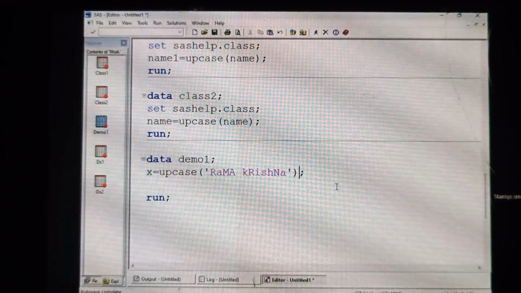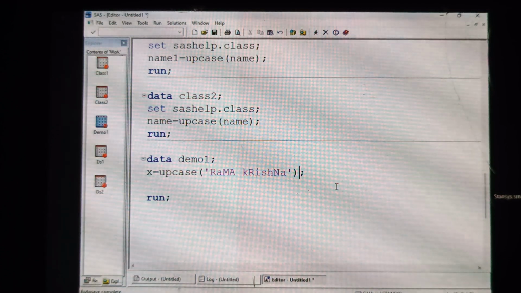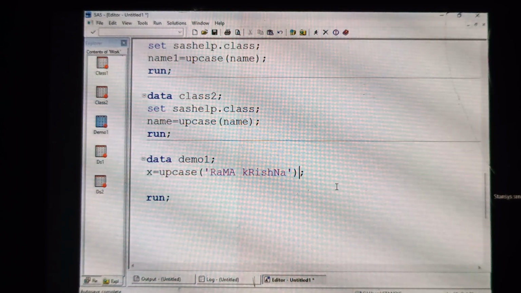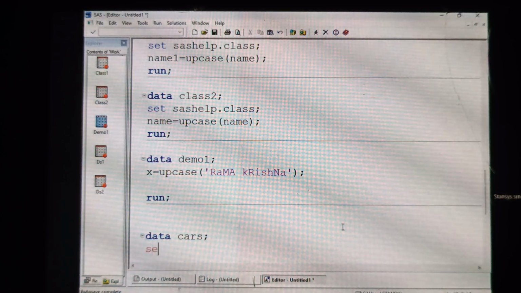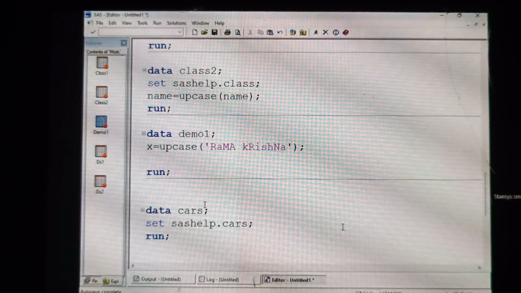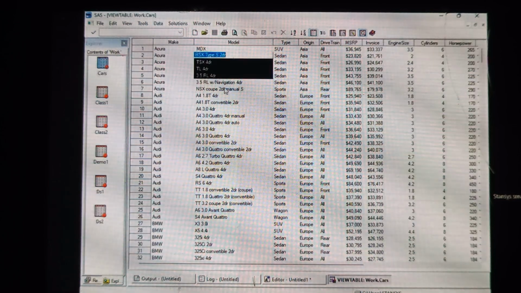I don't know what values we have in SAS dot cars model. I want to convert all the models into uppercase, within the same model variable. First of all, I will write the program. First we'll see how we have the data. I'm creating a cars data set from SAS dot cars. Now I'll show you the cars data set. In that we have a variable called model. I want to convert all the model values into uppercase.